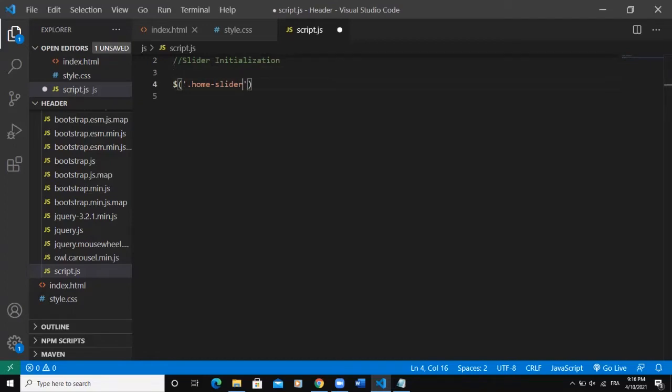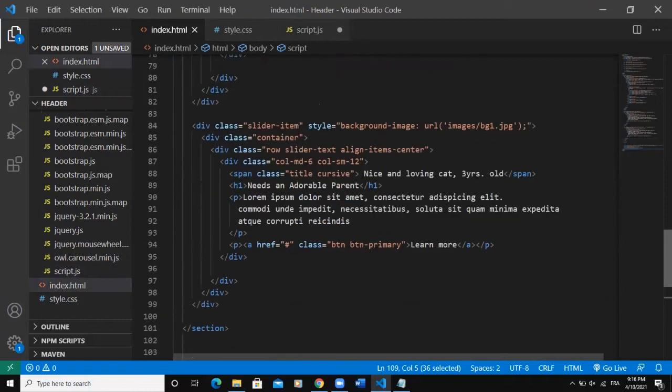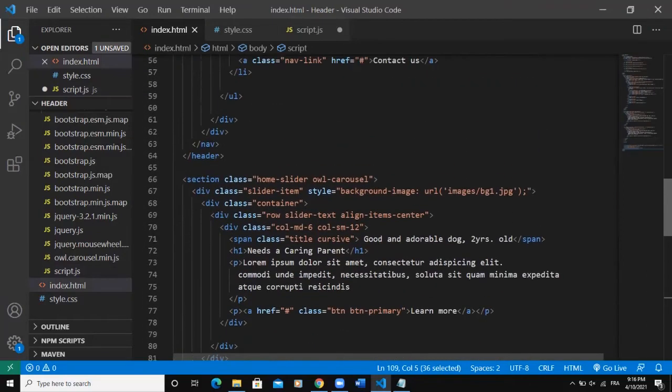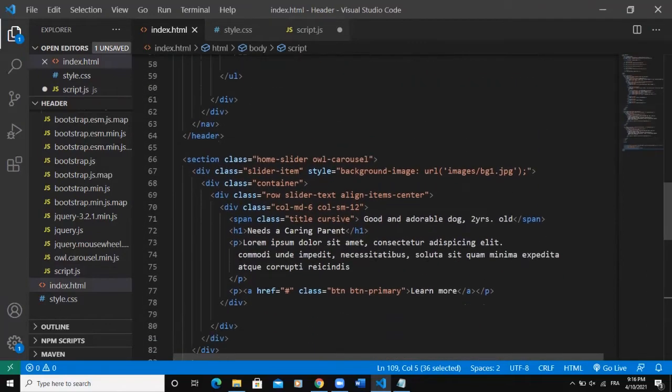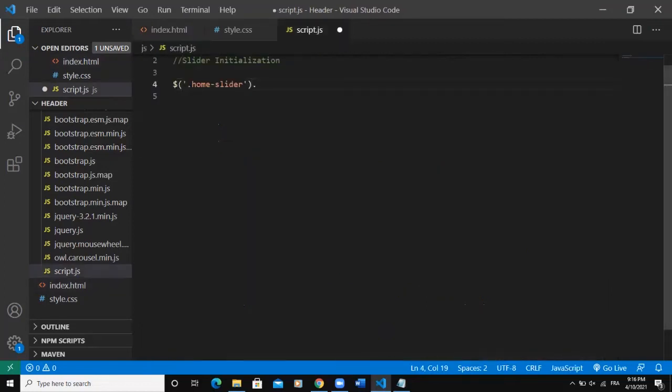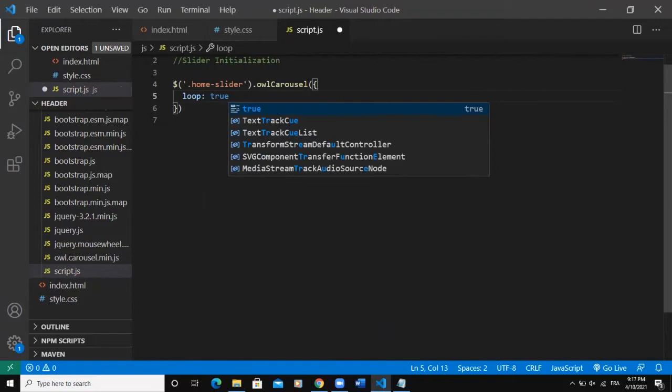If we come back to our index.html file, where did we start coding our carousel? That's here, and we called it home slider. Okay, so I'm going to say home slider owl carousel. Okay, and inside I'm simply going to say loop true.